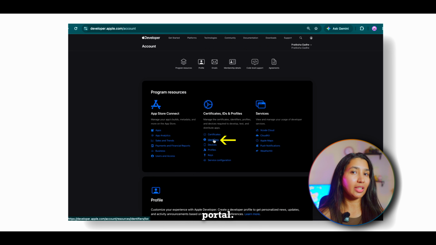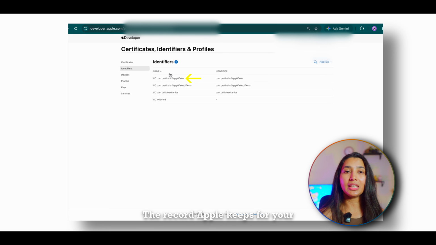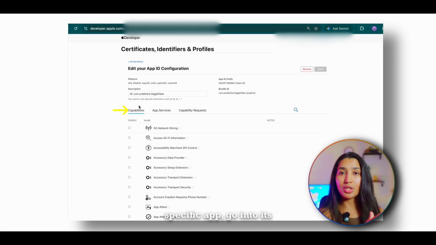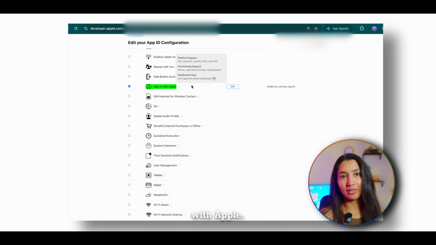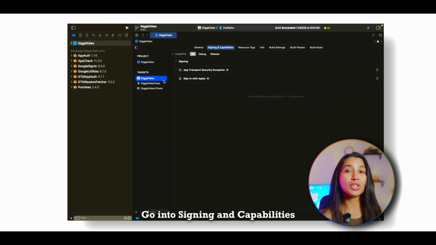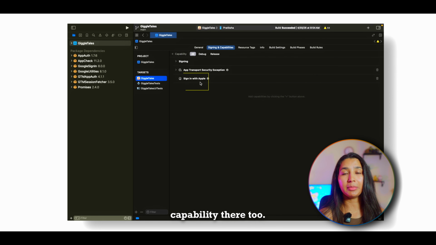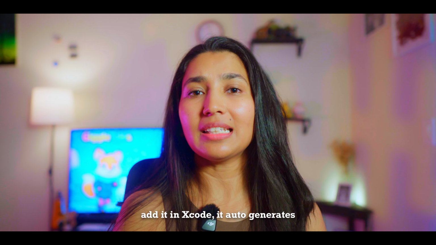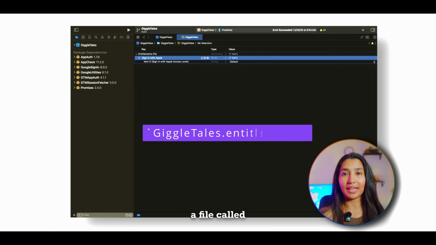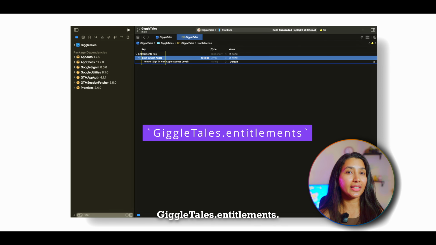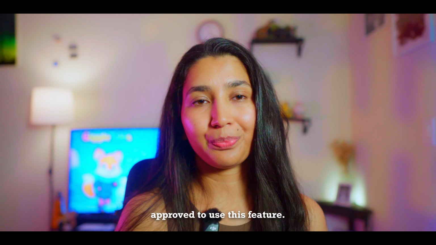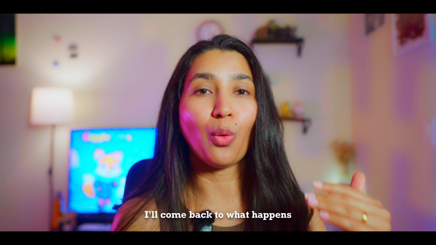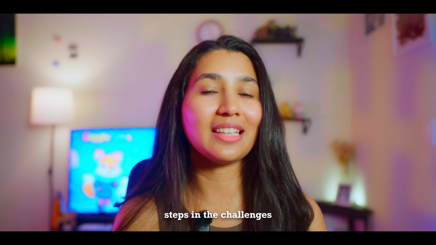Once you have the account, the setup has two parts and you have to do both. First is the Apple Developer Portal. Find your app ID, the record Apple keeps for your specific app. Go into its capabilities and enable sign-in with Apple. Second is Xcode. Go into the Signing and Capabilities tab, hit the plus button, and add the capability there too. When you add it in Xcode, it auto-generates a file called giggletails.entitlements. That's the proof your app is approved to use this feature. I'll come back to what happens when you only do one of those two steps in the challenges section.